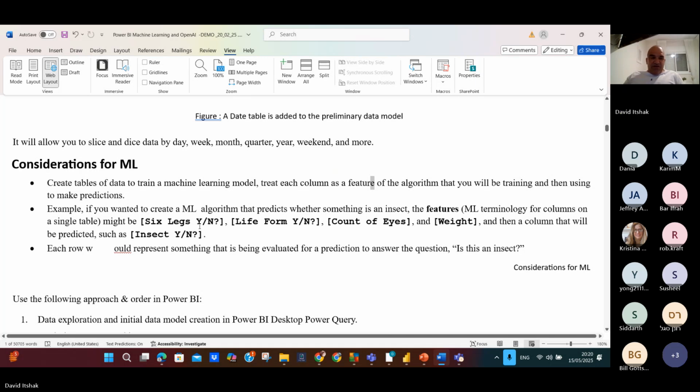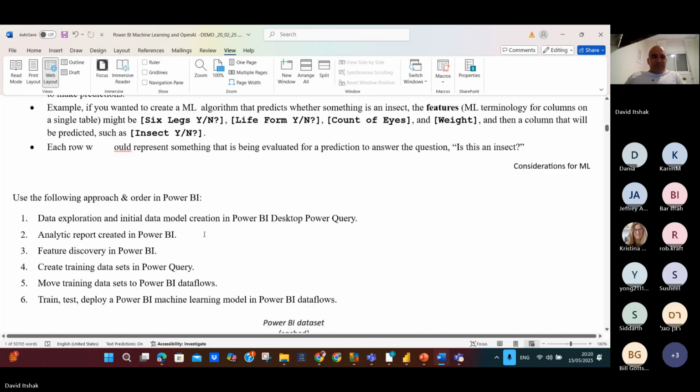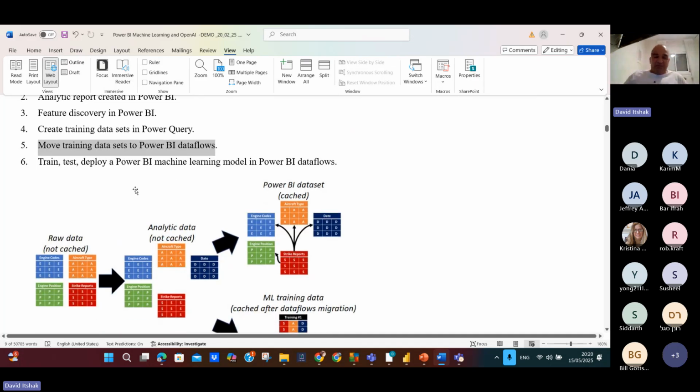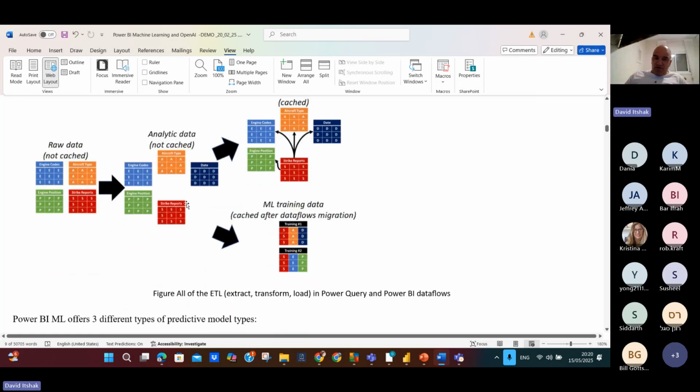Okay, so what are the phases? This is the raw data. We will create data. We'll do a data exploration, initial data collection, Power BI Desktop will see it. We'll make an analytic report. We'll do a feature discovery. We'll create a data set in Power Query. Then move the training data set to Power BI Dataflow, and then train, test, and deploy. So if you go here, you can see this is the raw data.